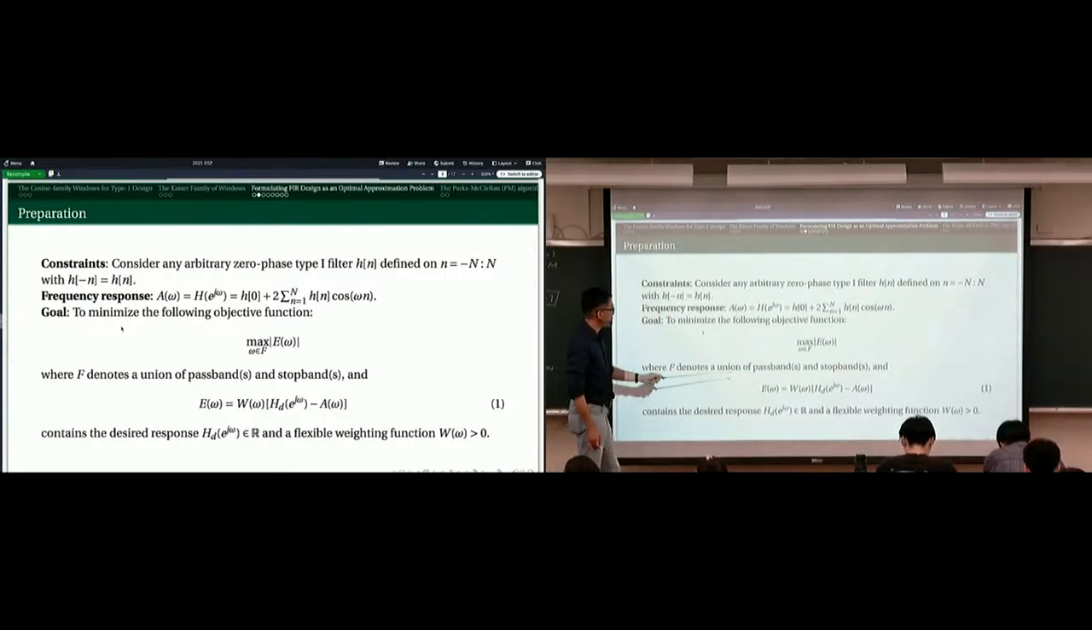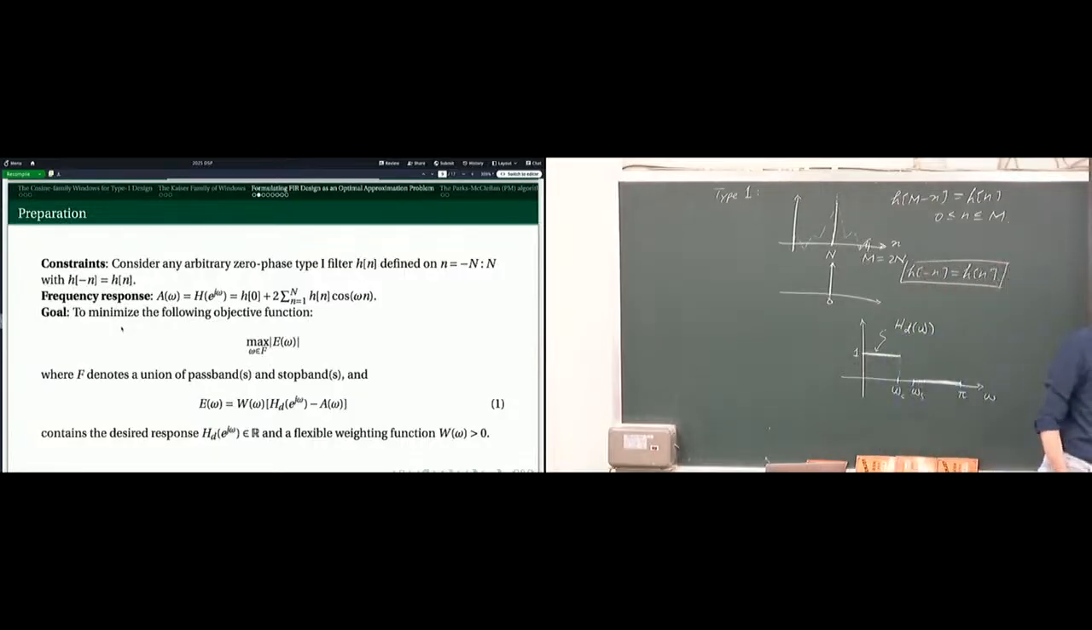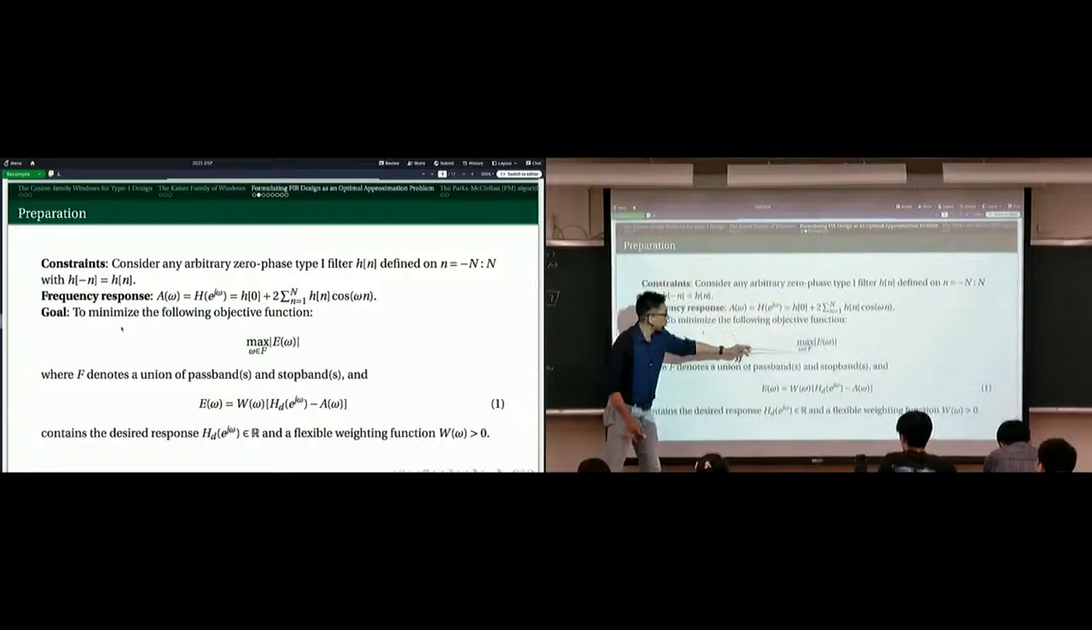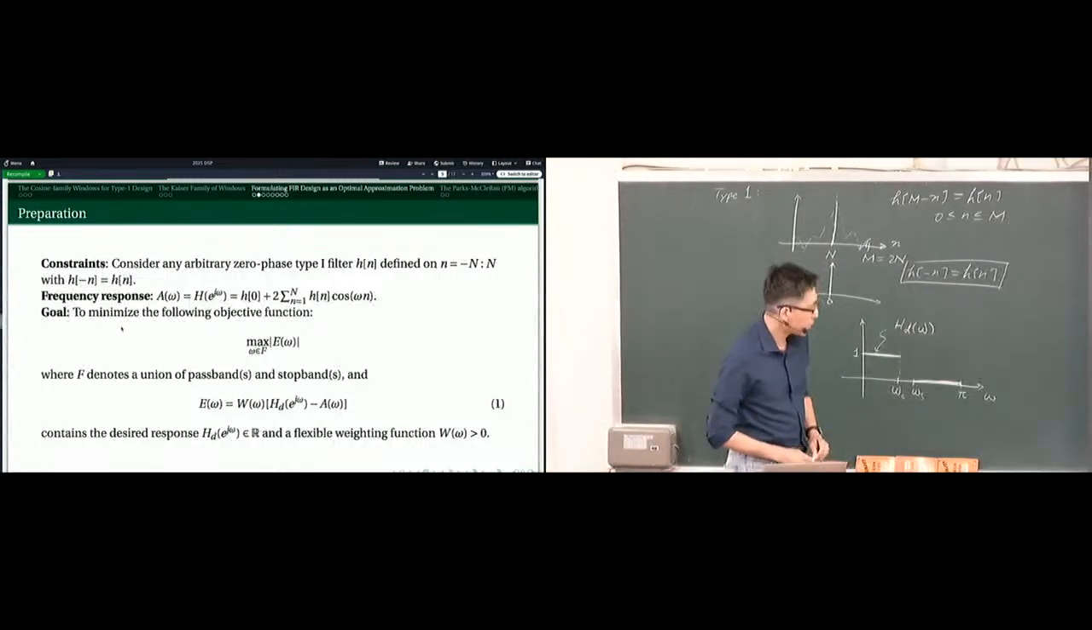So we are going to minimize what? Minimize the maximum weighted approximation error. Minimizing the maximum, that's what's special about this problem. We are minimizing the maximum weighted error, with absolute value right here. So that's a general formulation.